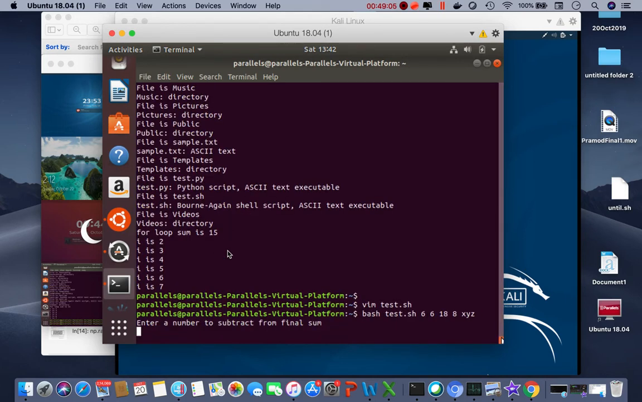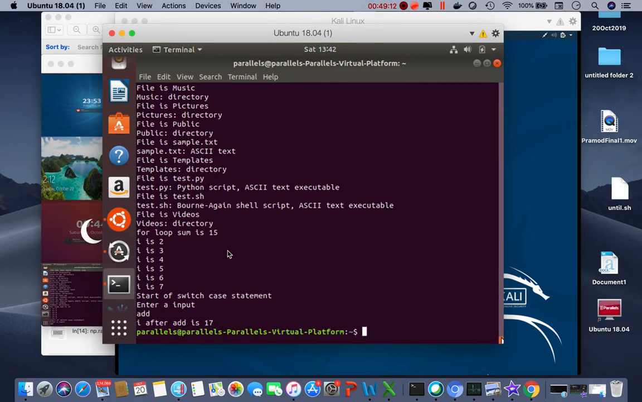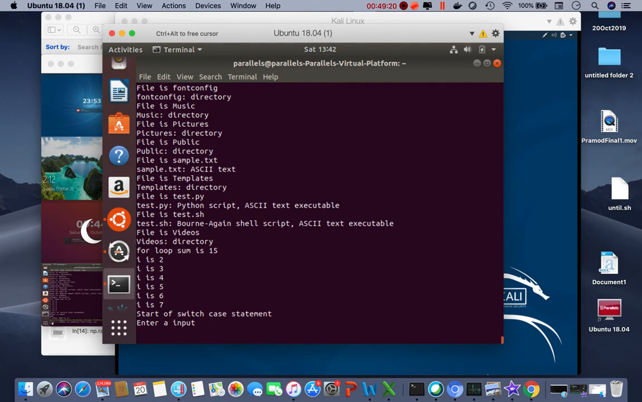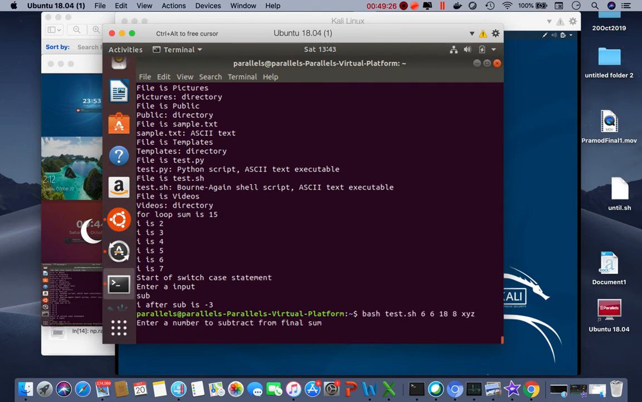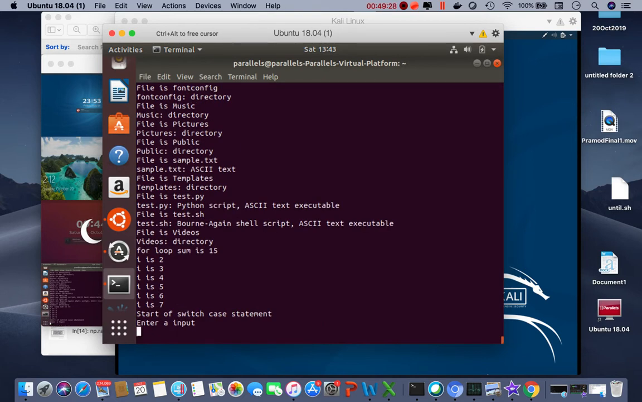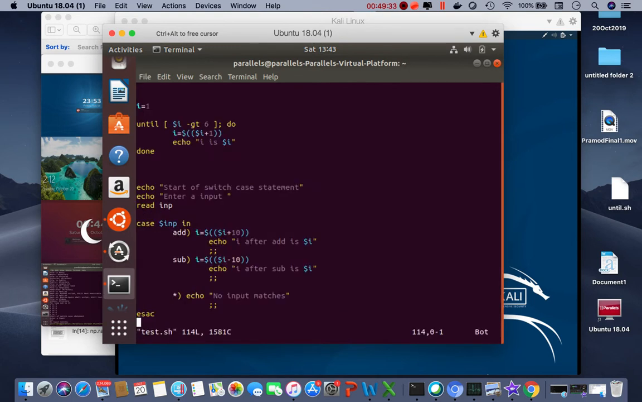So let's run it once again. Enter an input in switch. So add. I after addition is 17 because I was 7 here, and I am adding 10. Subtract. I after subtract is minus 3, because 7 minus 10 is minus 3. Enter an input. Multiply. So no input matches. So you can clearly see here. I'll give this program in the comment section.